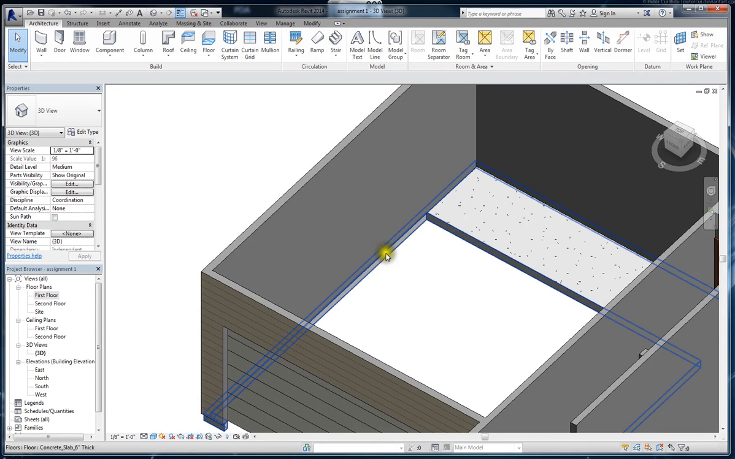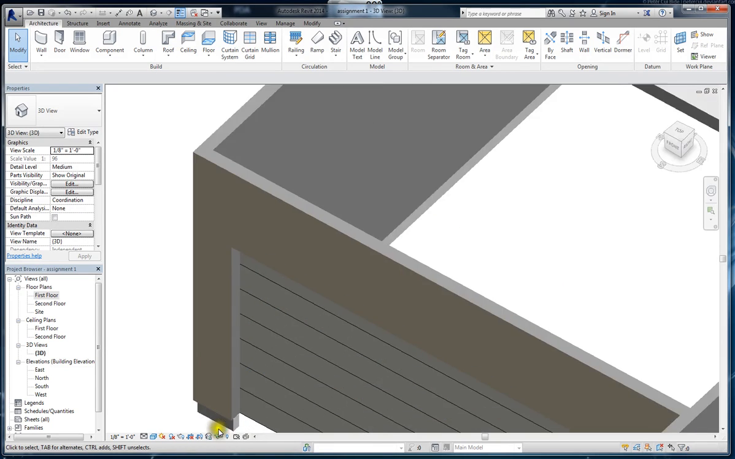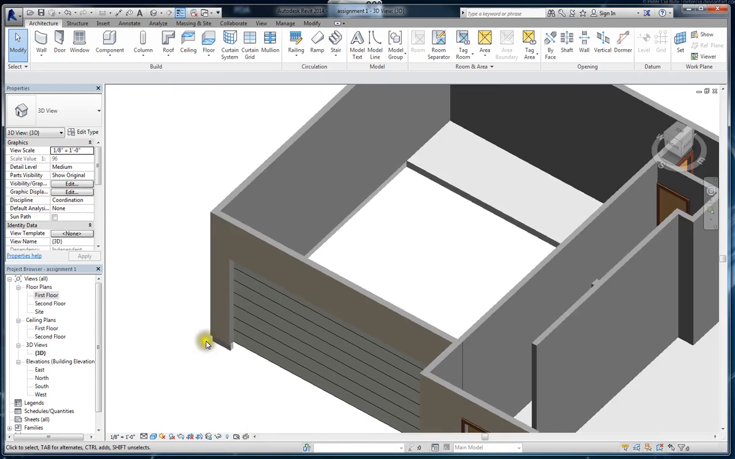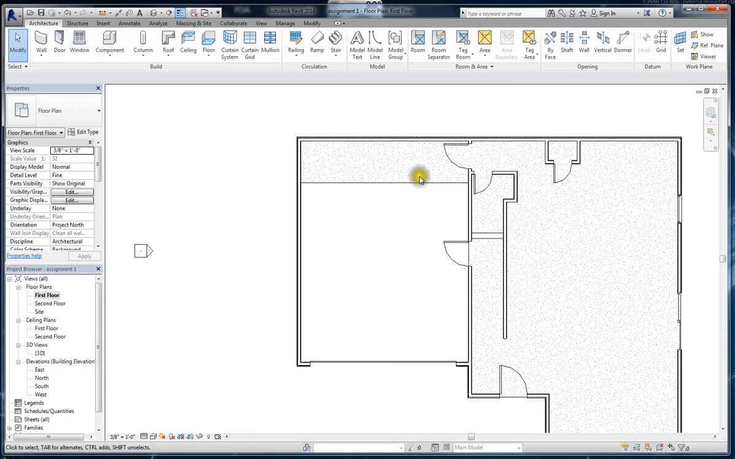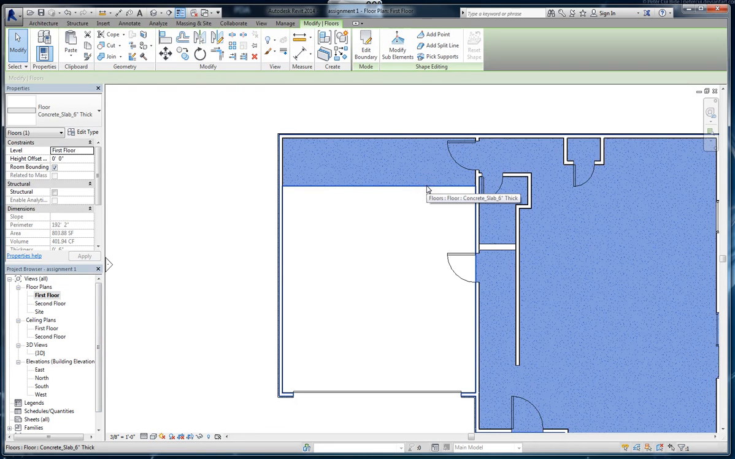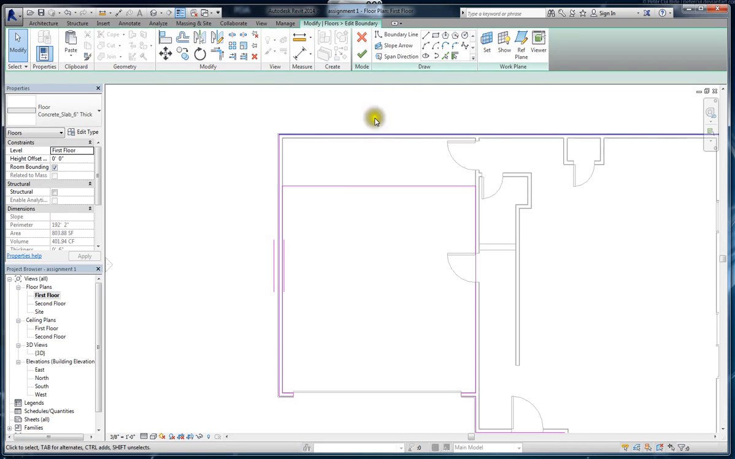Notice the slab continues under my wall. It's down here. But I have a void. This is where I'm going to draw the sloped slab. So let's go back to the floor plan view. Before I do that, I'm going to go back in here and edit the boundary, because this wall needs to be 4'6" from that point.